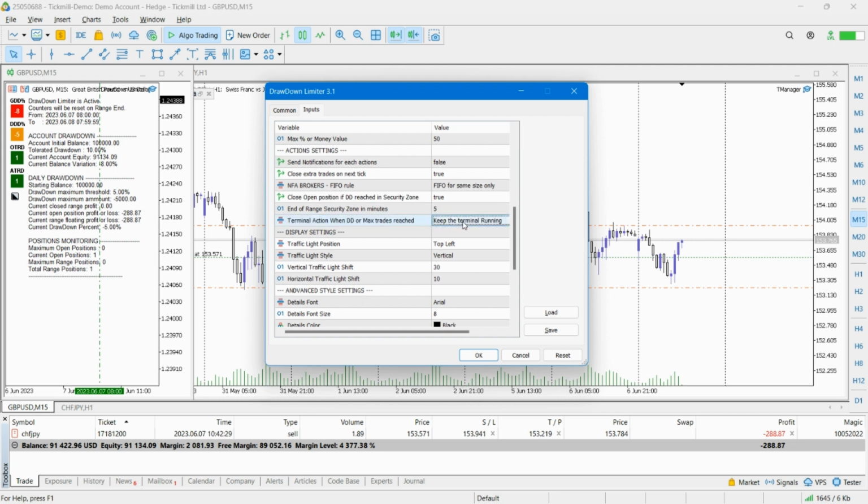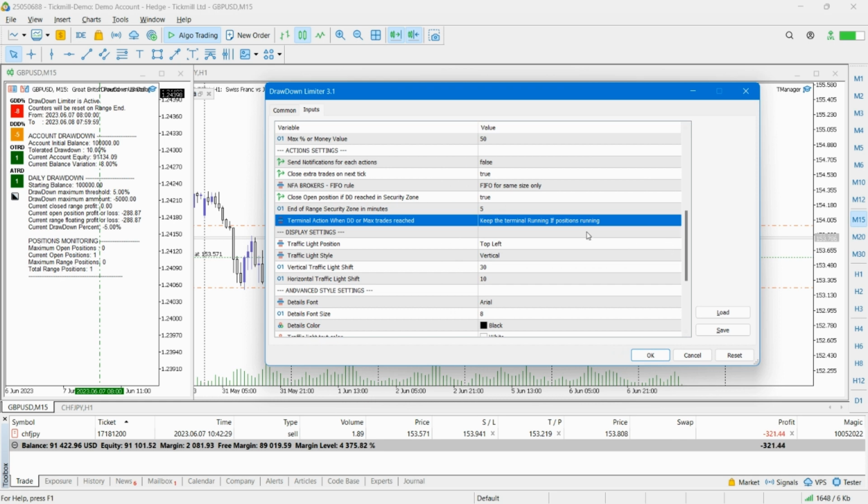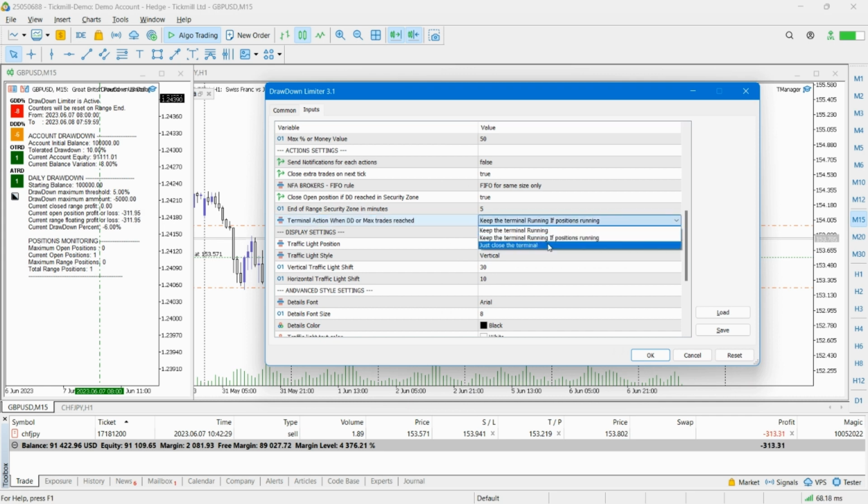And the last parameter is about the terminal. Whenever drawdown or overtrading is reached, you can even keep that terminal running. Keep it running if you have running positions, so you can manage those positions. Because if you close the terminal, you're no longer able to manage them, or you can simply close the terminal. Personally, as a trader, I don't use this option. I keep my terminal running and I manage not to go back to my terminal once my drawdown is reached. It's up to you to use it or not. Personally, I don't use it.